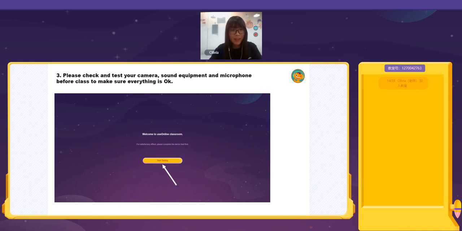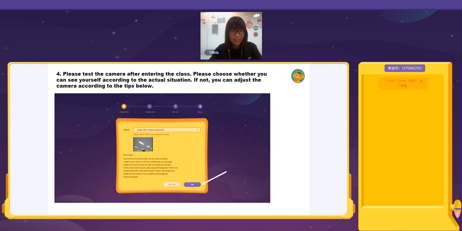The next one is please check and test your camera, sound equipment, and microphone before class to make sure everything is okay. When you enter for the first time, you can test all of your technical materials to make sure everything is going well. The next one is the steps teachers can use to test the technical materials.